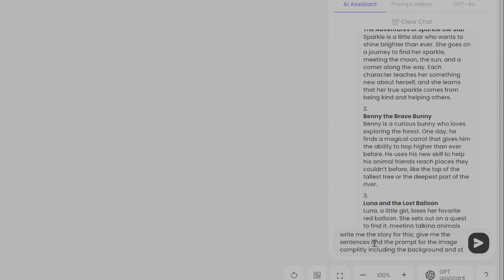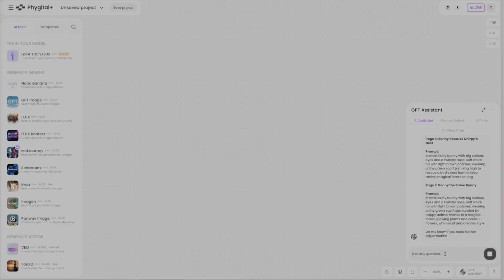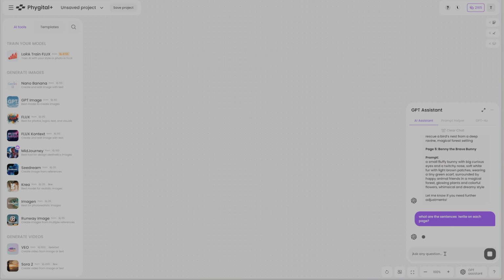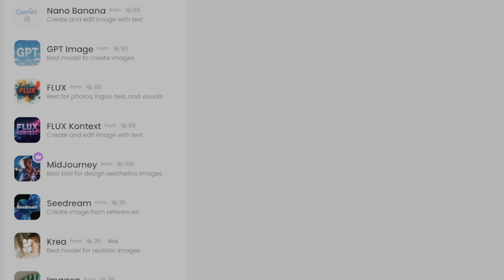Next, it's time to create the story images. This story is about a bunny, so I need an image of a bunny. Phygital Plus has a credit system, so each time I use something, it is deducted from my credits. To use as few credits as I can, I will use Dream because it costs the fewest credits. Because you want to get consistent characters when you create a children's book, you need to use the same tool for all the images in the book.